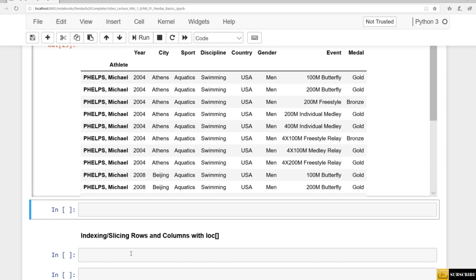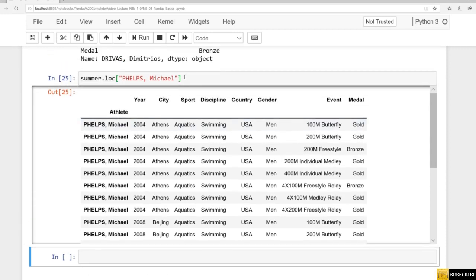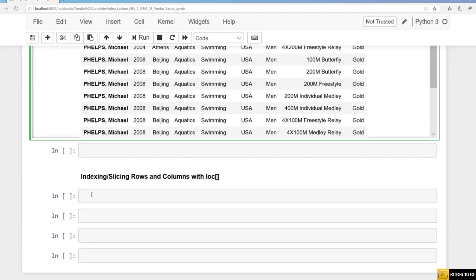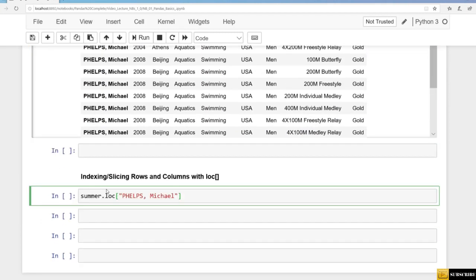Alright, now let's go on, and similar to position-based indexing with iloc, also label-based indexing with loc allows to simultaneously index and slice for rows and columns. So let's assume that we are interested in all medals that Michael Phelps won, but actually we are only interested in the column medal. Then we can actually do this. So let's copy and paste.